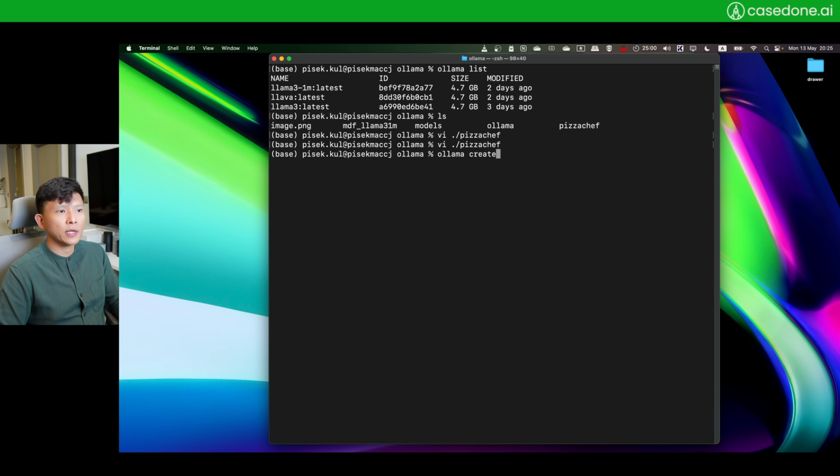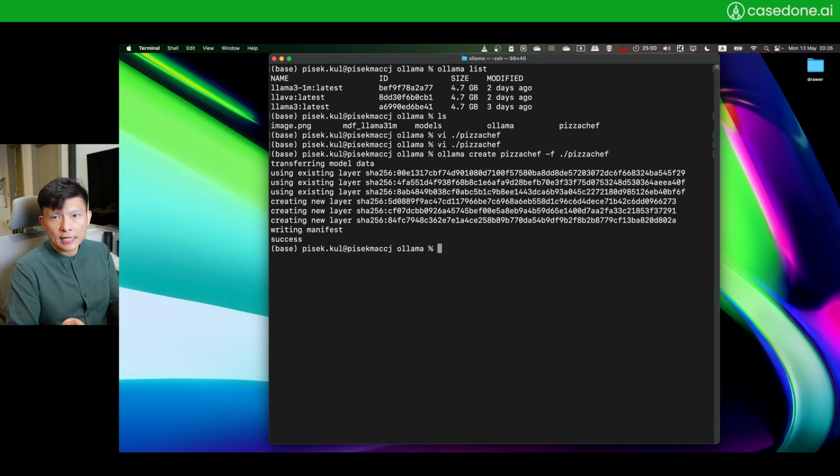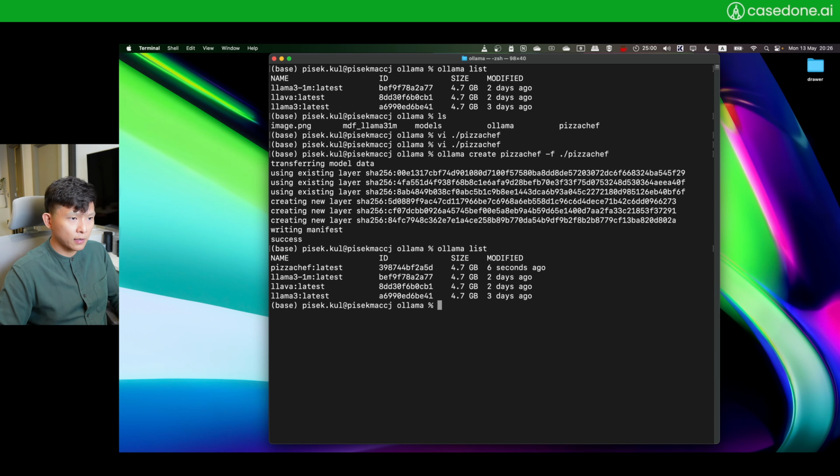So he or she will do this: ollama create. Now you give it a name, a model name. So I would say Pizza Chef model. And I want Ollama to create this model based on this file. That's it. It's as simple as this. Now you have a model called Pizza Chef on your laptop, and then you can start chatting with it. ollama run pizza chef.